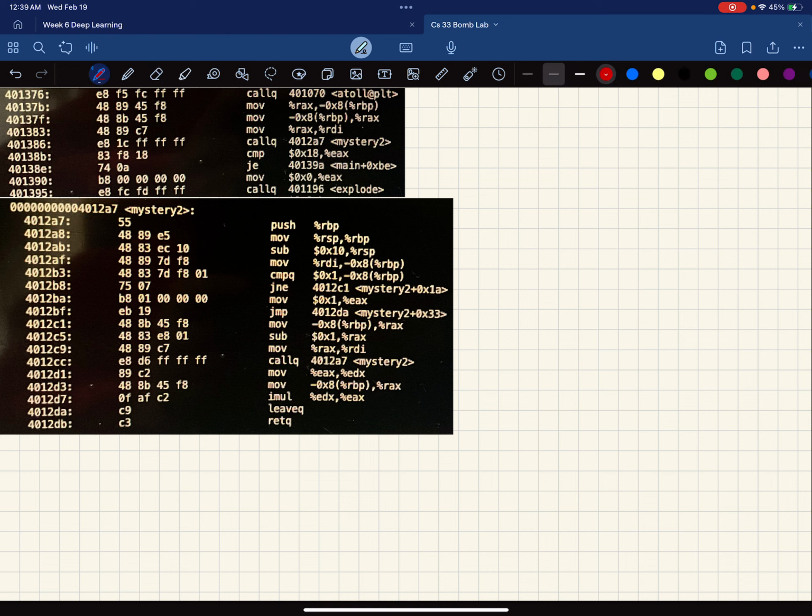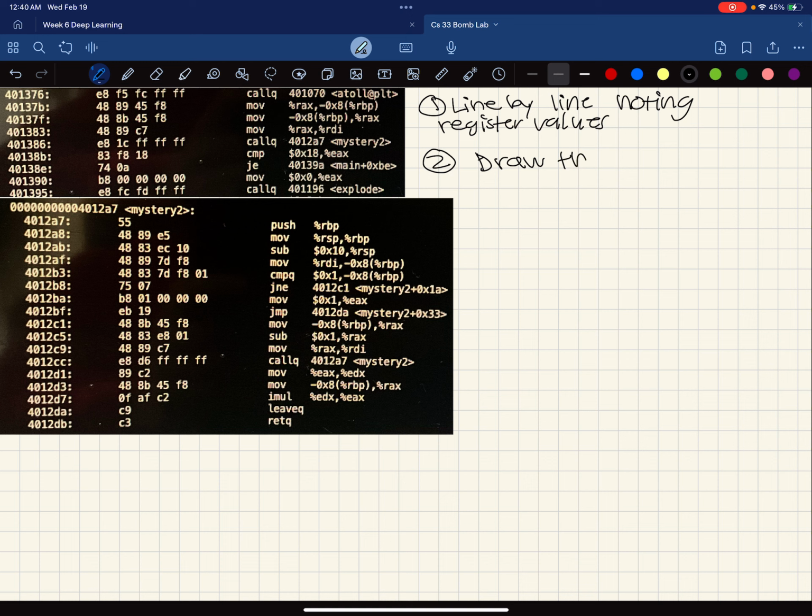Now, here are some tips. Number one, you want to go line by line, noting register values. Number two, you want to draw the stack. So those are my two main tips.